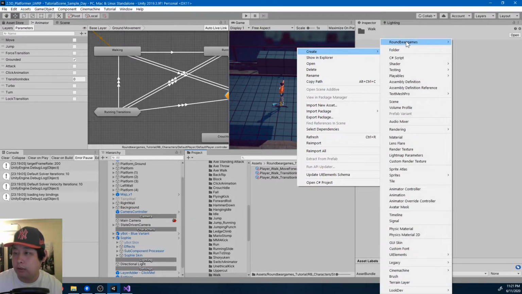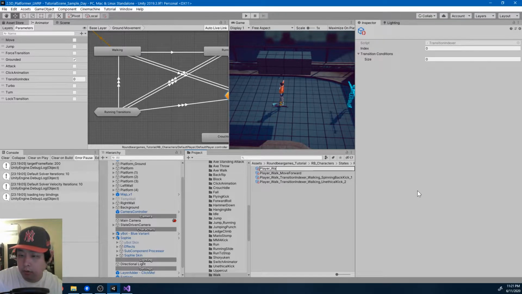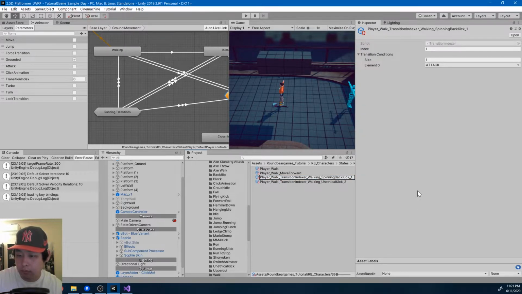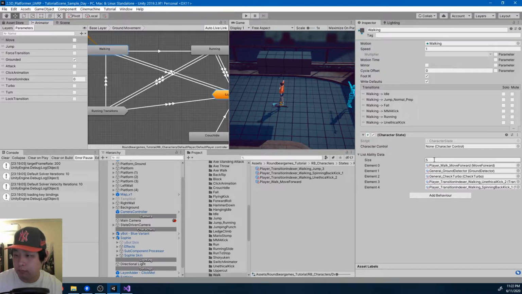And then the third transition. Player. Oh wait. Okay, the third transition is going from walking to jump. Index is 3. And then the same conditions, jump and grounded. So we add that to walking.